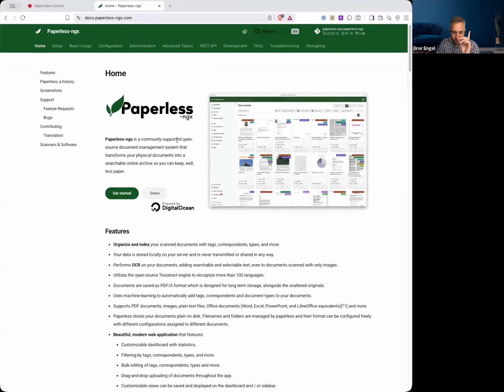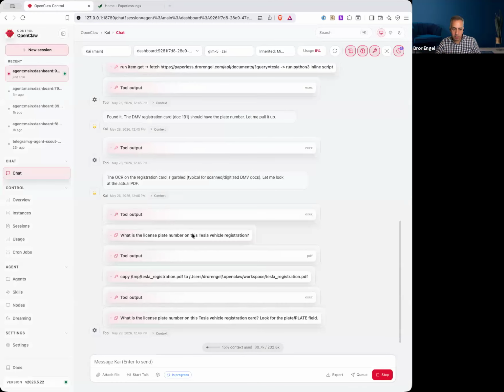So things like DMV renewal, house insurance renewal. So a bunch of stuff like that, any documentation that I need to remember, and then I can basically throw away the paper. So I don't have to keep it. So I basically store that in the system. As you can see, it keeps searching for that.